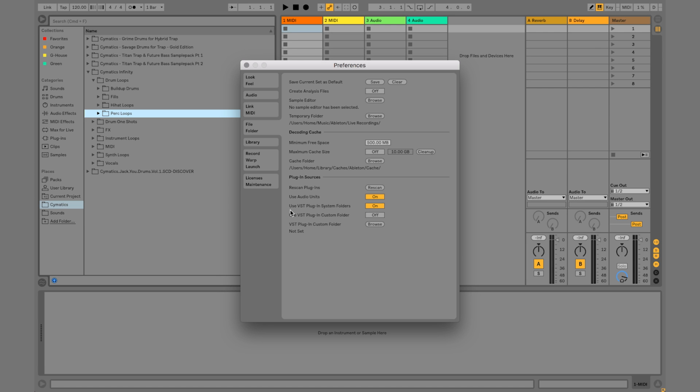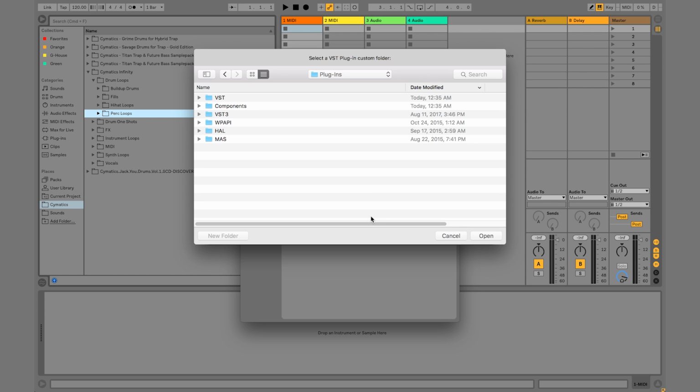So, for all intents and purposes, if you're not using external hard drives for your plugins, or if you're not putting your plugins in a specific folder that's just designated by you, then you can just click this and not worry about it, and you're gonna be just fine. However, if you are using a custom folder, if you want to put your plugins on an external hard drive, for example, then you need to click use VST plugin custom folder, turn that on.